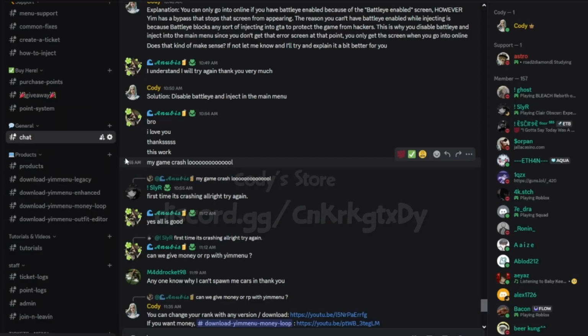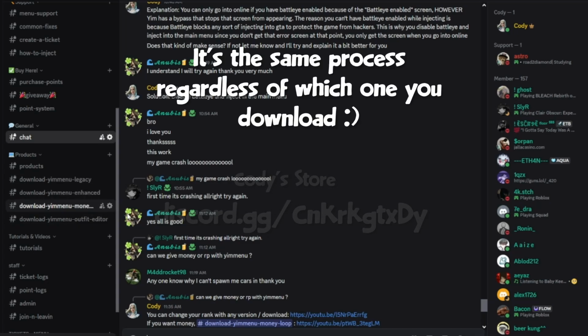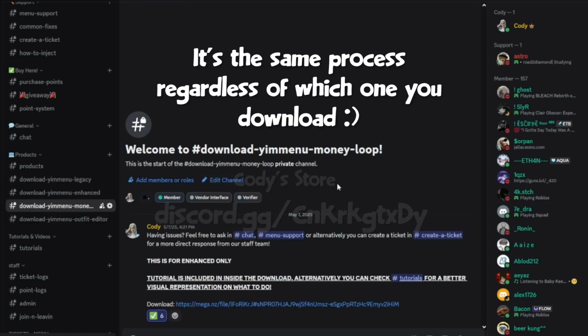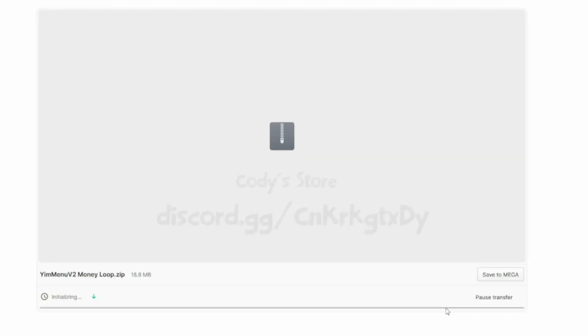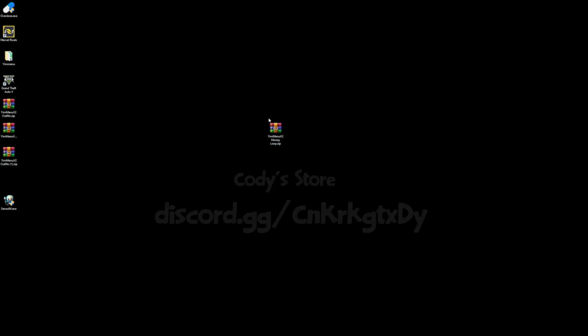First thing you want to do is head into Cody's Discord server. A link will be in the description. Then you want to go down to the relevant download link which you want. In this case, I'll grab the Money Loop one. Now you can simply click download, and then you can click download in the bottom right. Once you have it downloaded, you can drag it to your desktop.